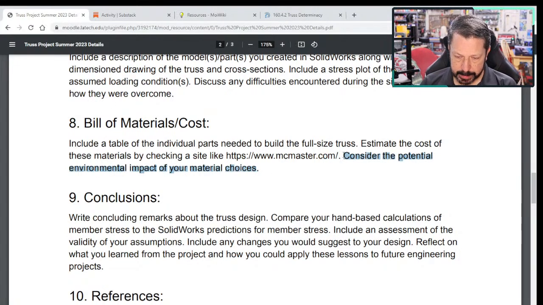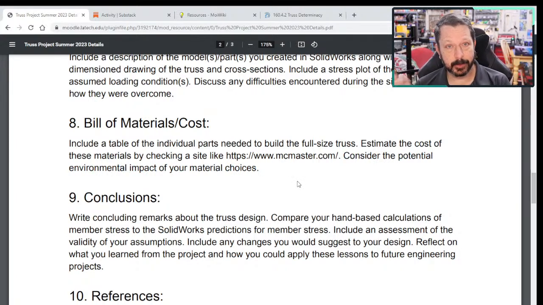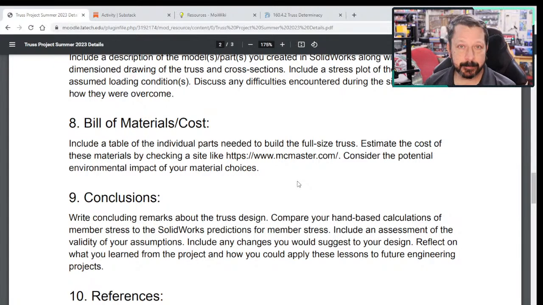Also, think of the potential environmental impact of choosing these particular materials for this application. Maybe there is, maybe there's not. Now, there is something, but maybe it's not significant. But consider it and explain what you think about it.